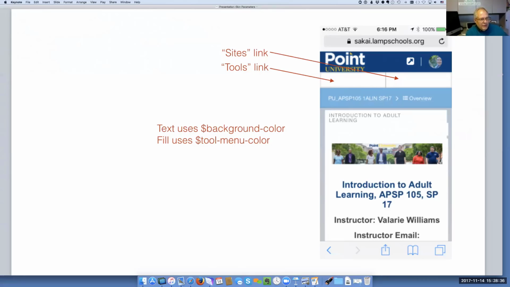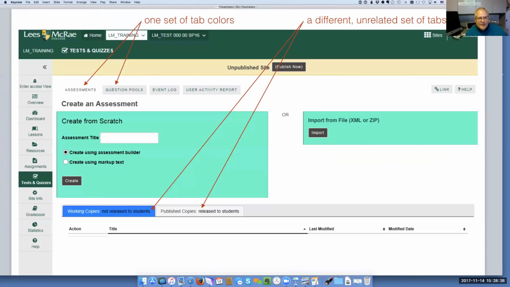Let me give you one final example. This one is from Lees-McRae College, and this is Samigo, the tests and quizzes tool. You'll notice on this page that what I think of as tabs across the top of the page, the selected tab is a white background color with gray text, and the non-selected tabs are green text with a gray background color. So you can see that across here.